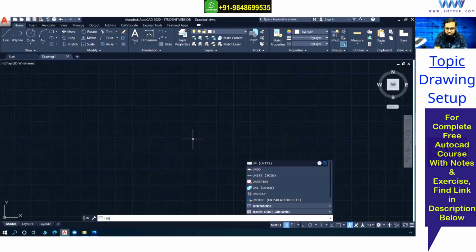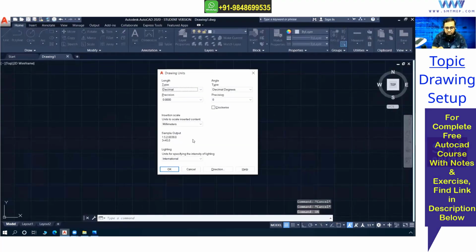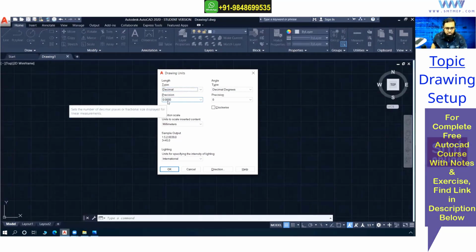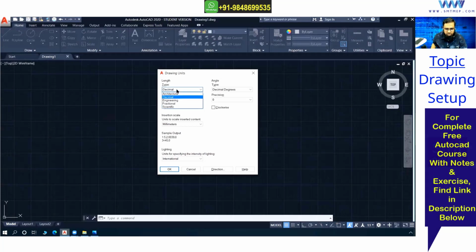UN is for units. You know this. I think already given in the previous session. If you don't know, please make a note. UN is the command for units. Enter, you'll get the window. In this, we are going to set the units. Here I'm selecting decimal because I want to work with 0.00, meaning decimal, with precision. You can go for architectural also. Later I'll show you an example with architectural, and how to use input in feet and inches.